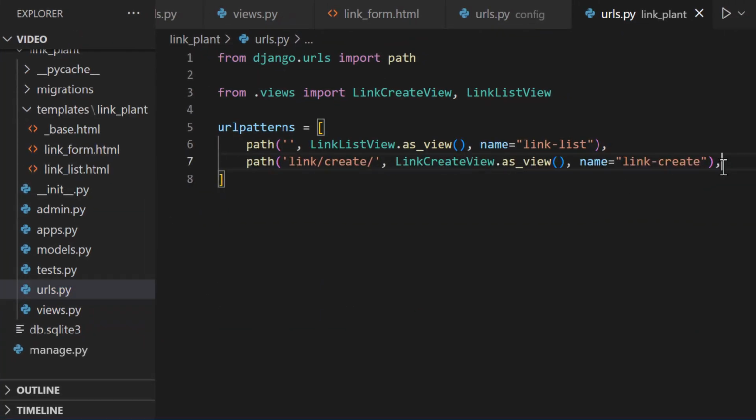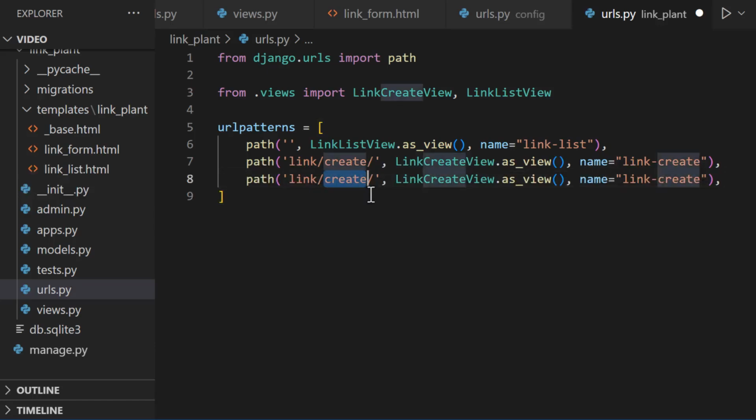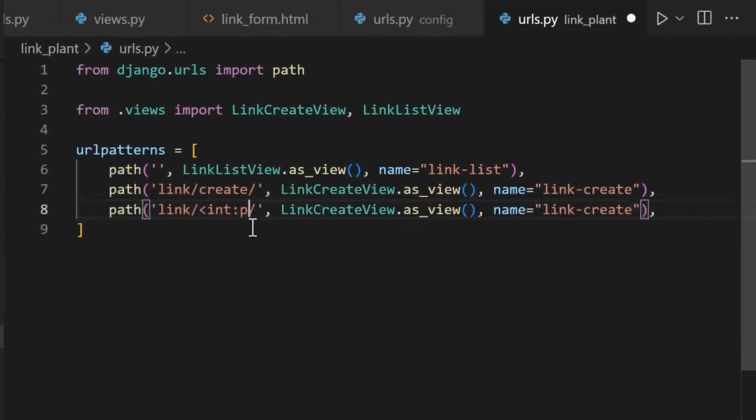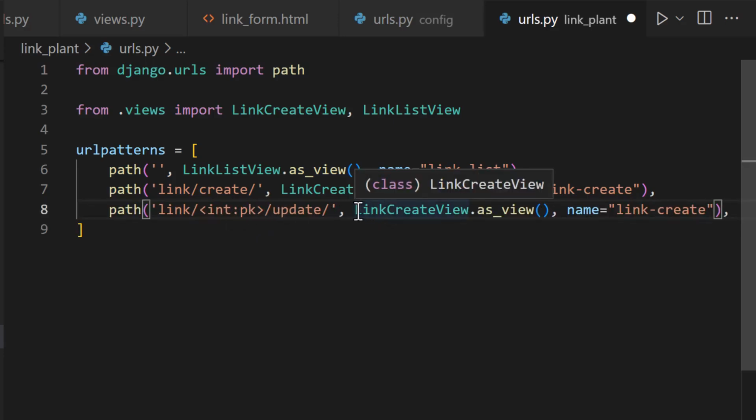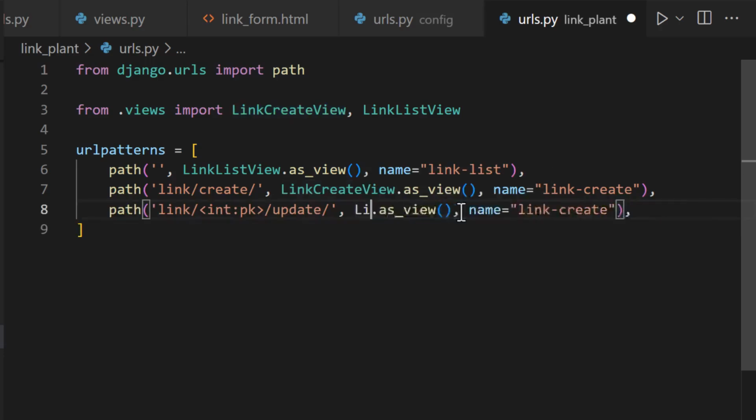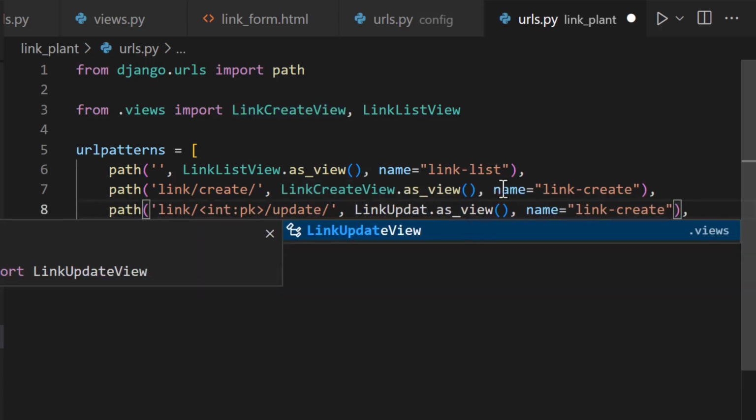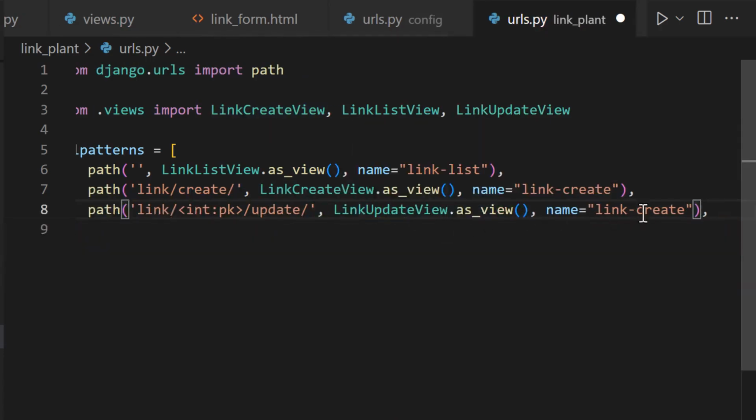So we can duplicate this create path. Instead of link/create, this will be link/<int:pk>/update, where pk is the primary key. And so instead of this just being link/update, we have to pass in this primary key so we know which instance to update. So instead of LinkCreateView, we want LinkUpdateView. And then instead of link-create, we want link-update.